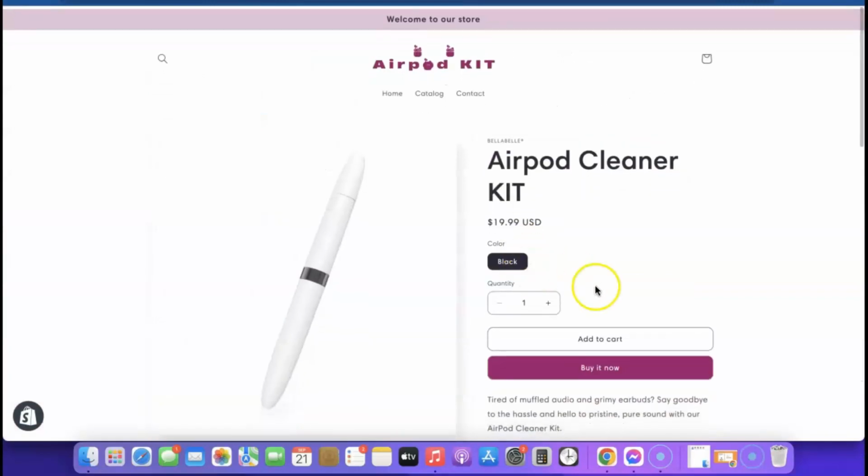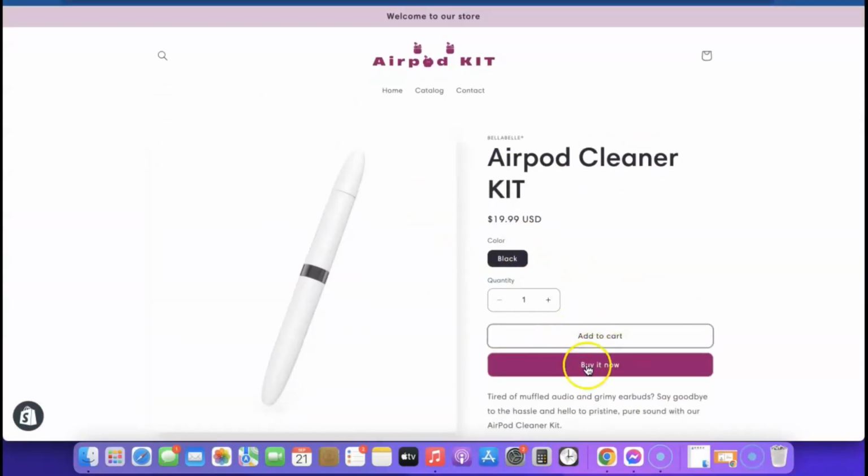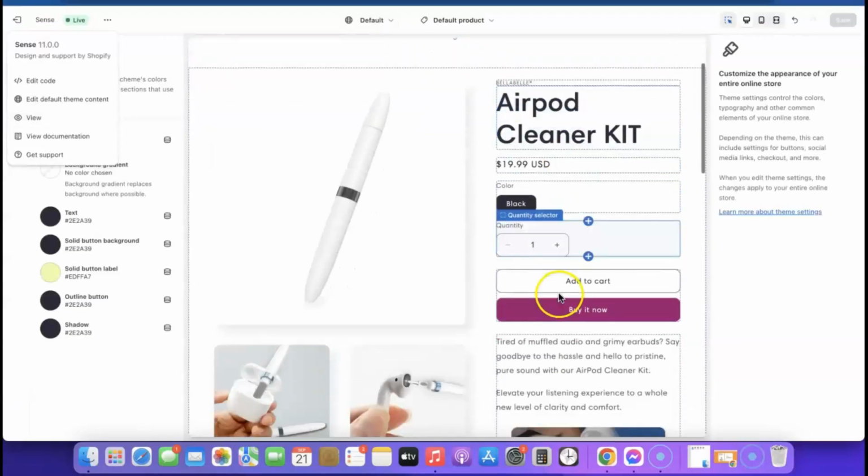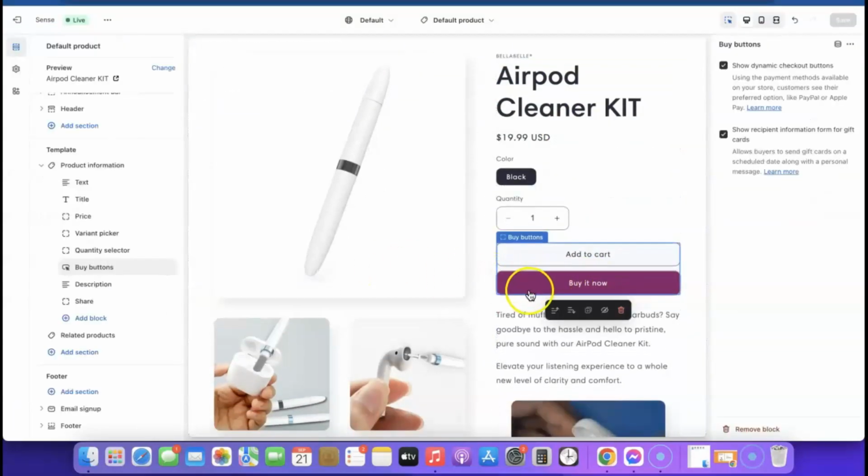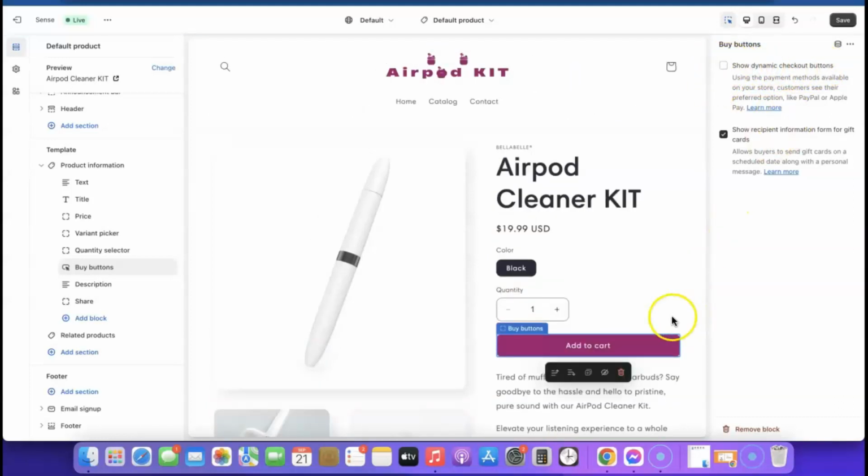So here what we want to do now is remove this buy it now button here. So come over here, then come here. So click on the buy it now button here. When you click on it, it's going to bring out this. It says show dynamic checkout button. So untick this. When you untick this, it's going to remain the only add to cart button here.